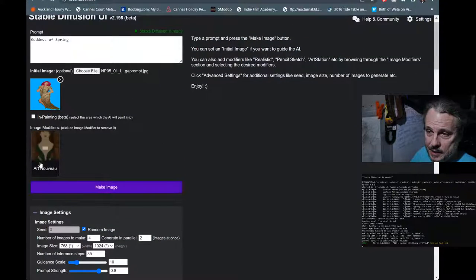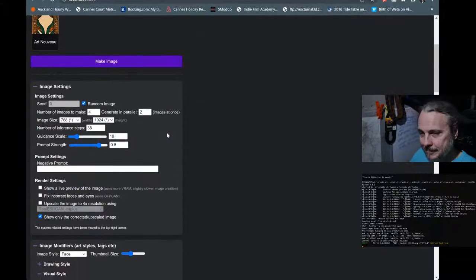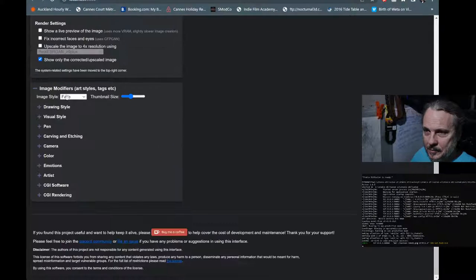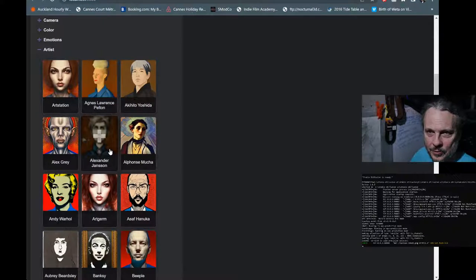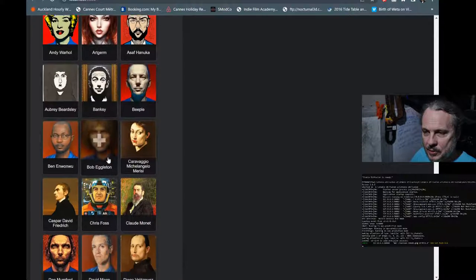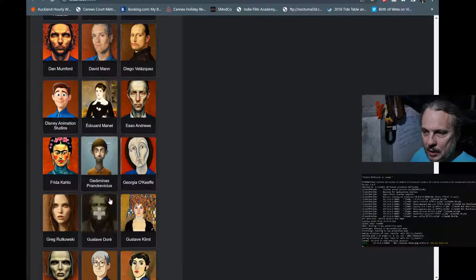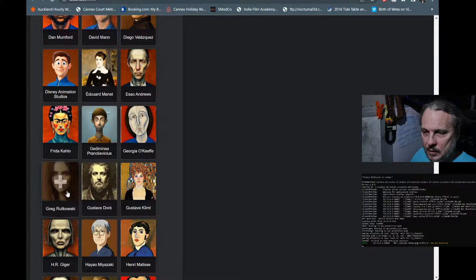it has added this here as a tile under image modifiers for this job window, because that's your job window. So now we can minimize that visual style section and go down to artist and expand that out. Now artist is where things have been getting controversial, because we've got artists like, if we scroll down here, Greg Rutkowski, who is not happy that people are using his style to create their images.